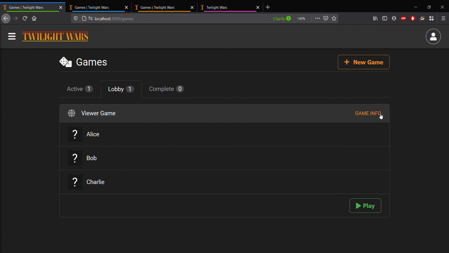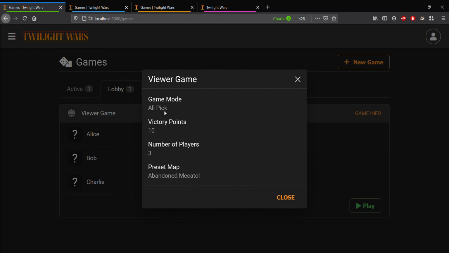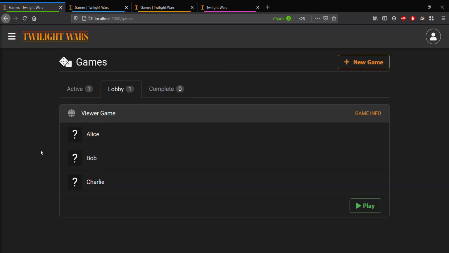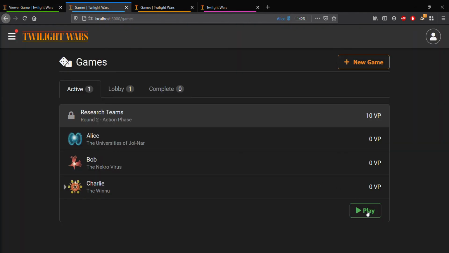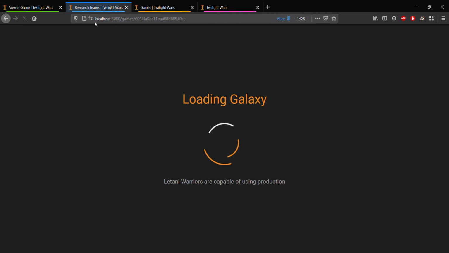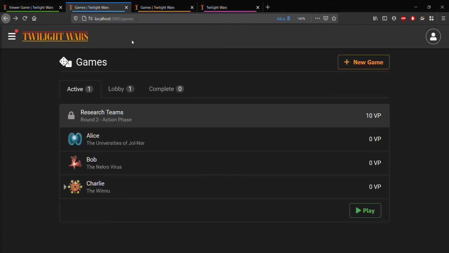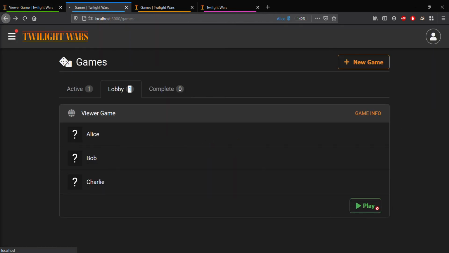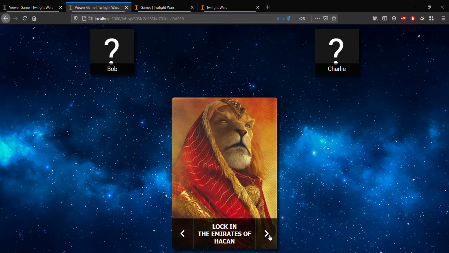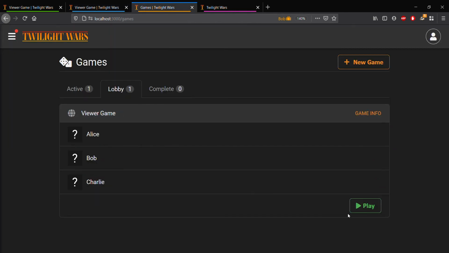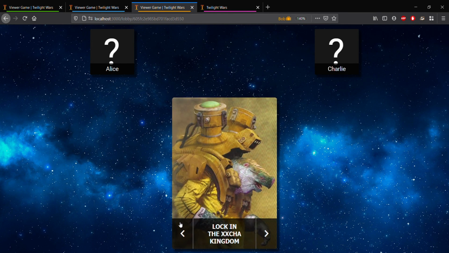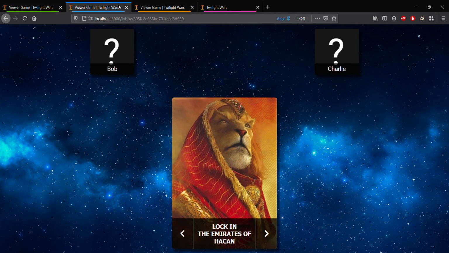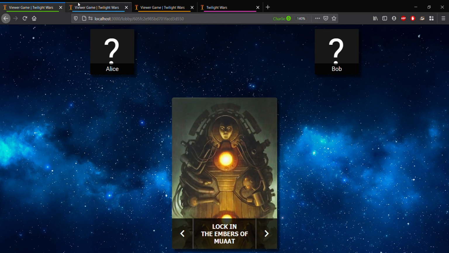If you look at the game info, we've done all pick. No one has picked their factions yet. So let's go ahead and hop in to the game with the 3 players who are in the game. Oops, that's not the game. So let's go ahead and hop in here. Right, and now these players are all in the game with the option to select their faction.